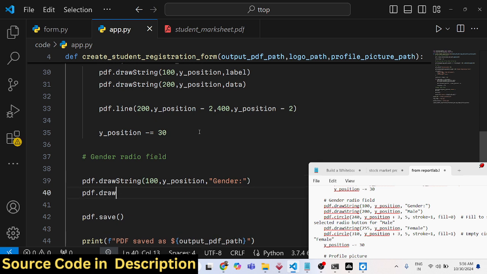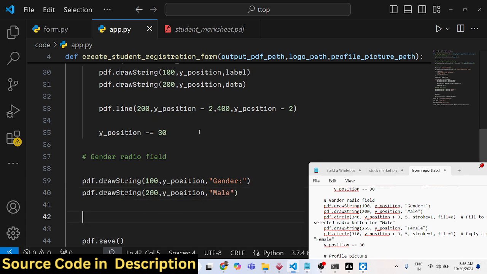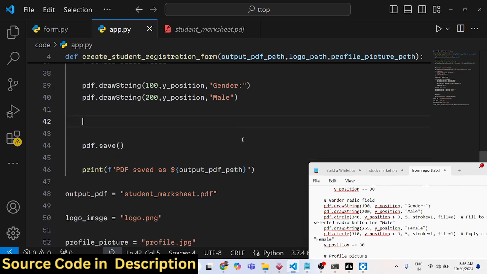So now for the gender, we will basically have two choices. Again we'll use a drawString function. X coordinate will be 200, y position we already know, and the first choice will be male. And here, in order to use a radio button, we need to draw a circle right here. So we'll use the circle method inside ReportLab to draw a circle.